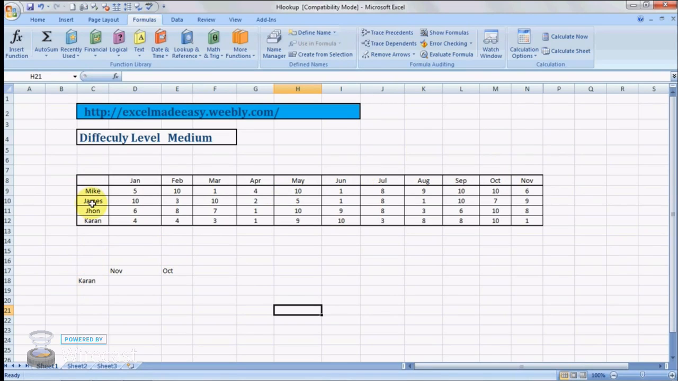So I have taken up an example of the marks obtained by these students Mike, James, John and Karen in the months of January, February to November, and I want to find out how many marks did Karen receive in the month of November. So what we are going to do is we are going to find how to do HLOOKUP in two ways. First one is my favorite, using the formula syntax. The second one is using the FX feature of Microsoft Excel.